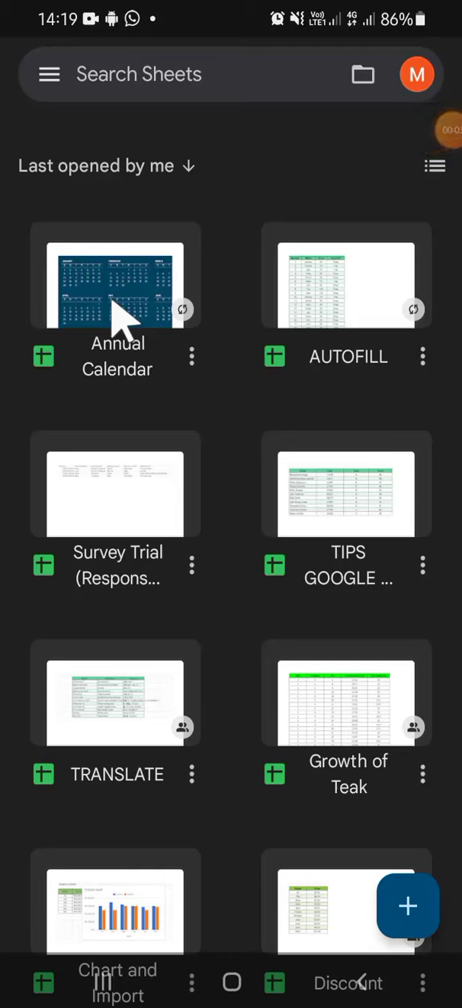In this tutorial, I'll be showing you how you can convert a spreadsheet file into a PDF file in Google Sheets mobile. Alright guys, here I have opened my Google Sheets application on my phone, and the first thing we're going to do is select the file that we want to convert. For example, I'm going to convert this file, so I'm tapping on this file to open it.